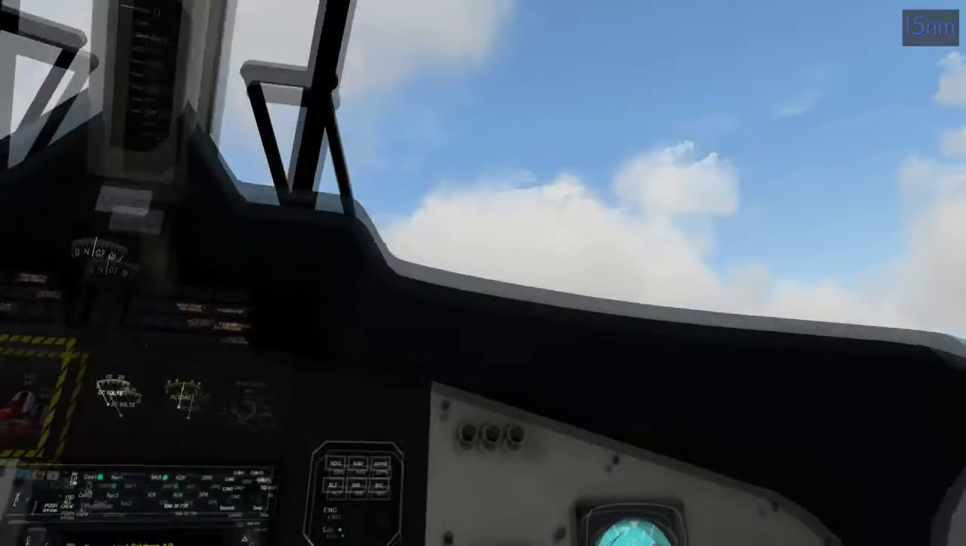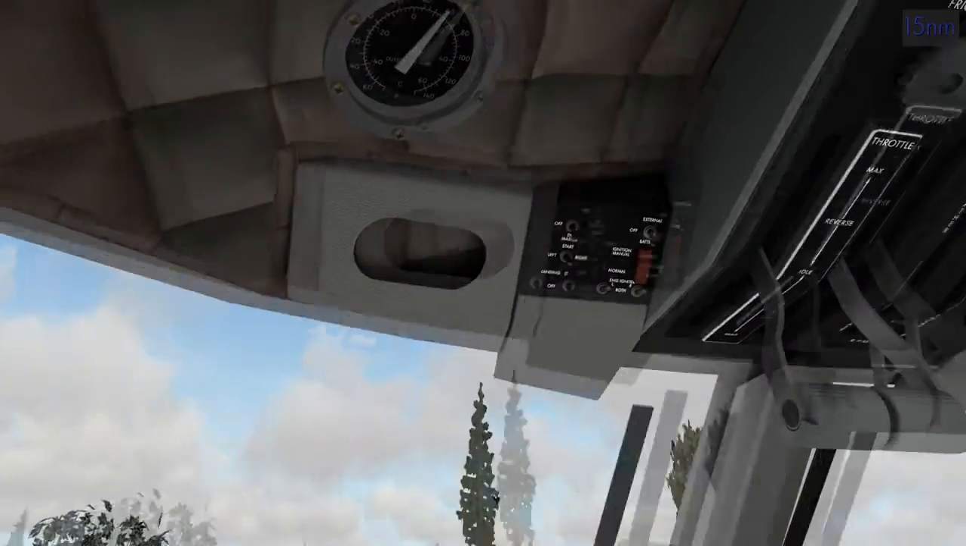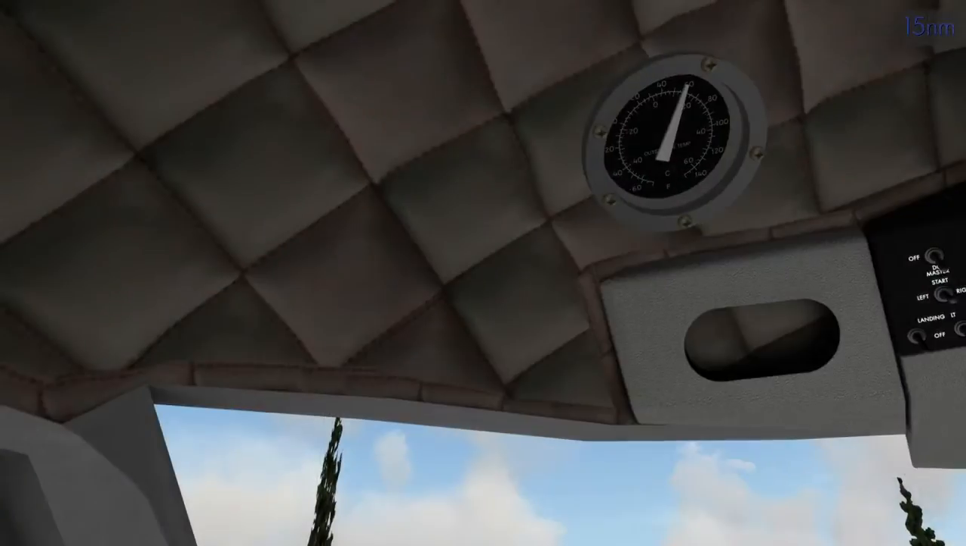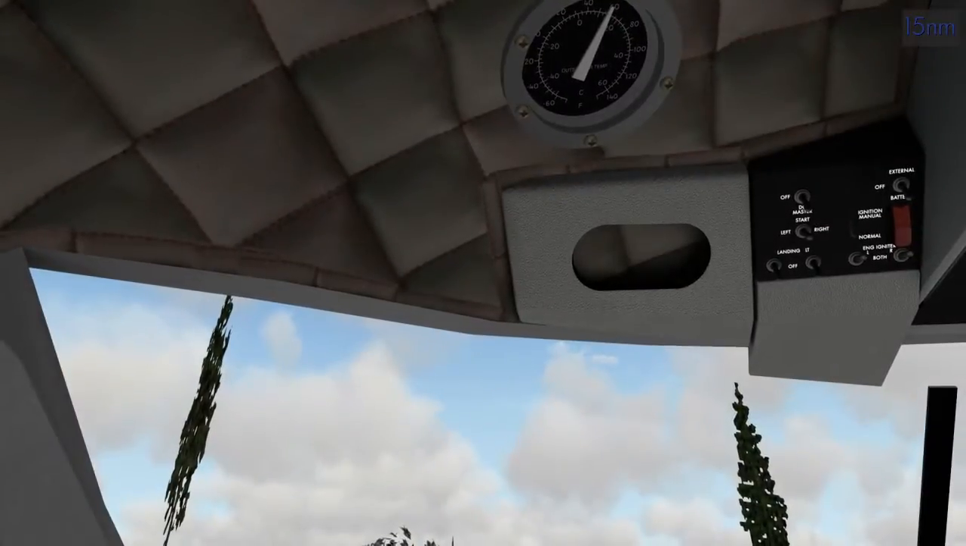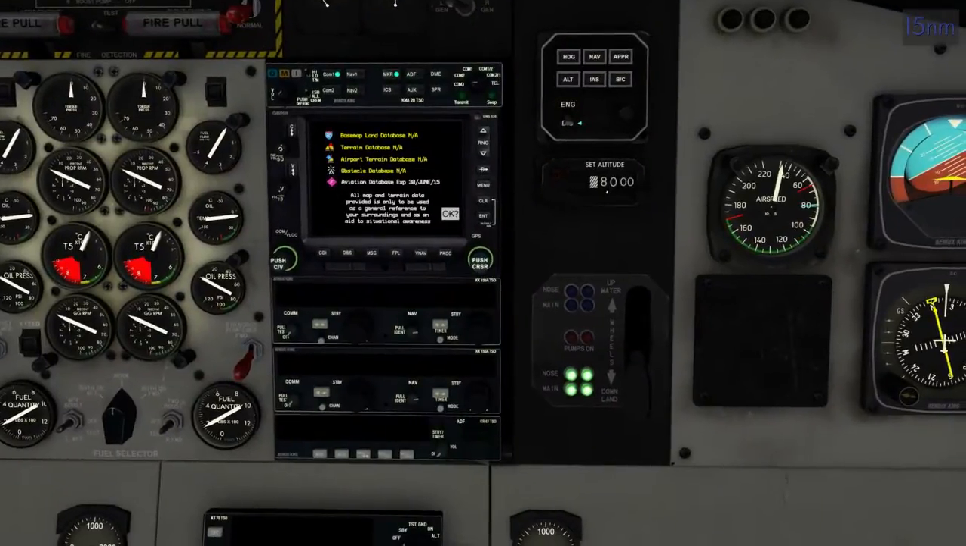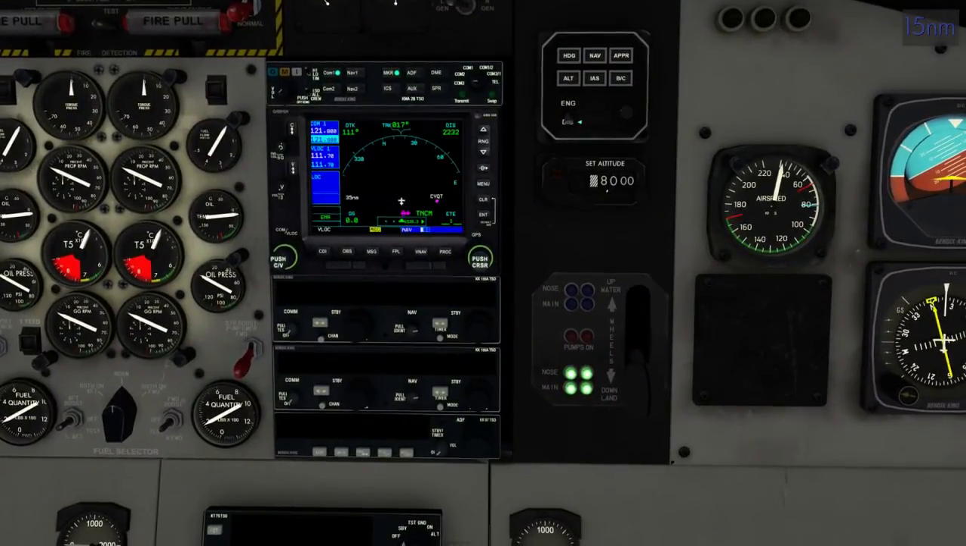Whoa! What happened? All of my presets just changed. There you go. Wow, that was a weird bug. Alright, hang on. Let's get that going.